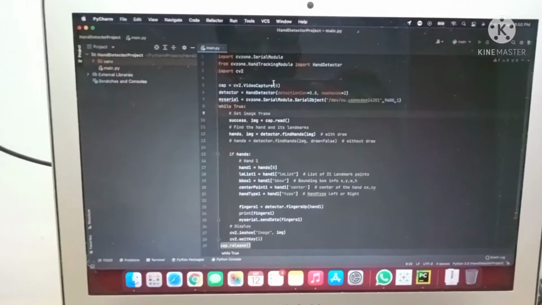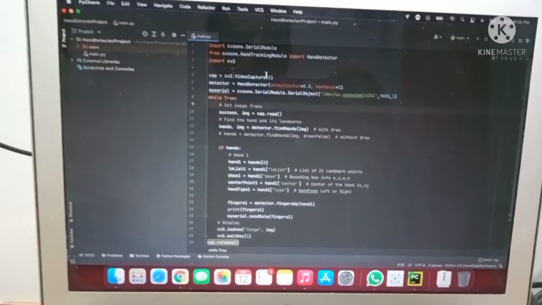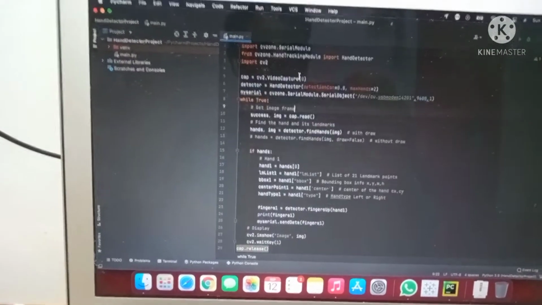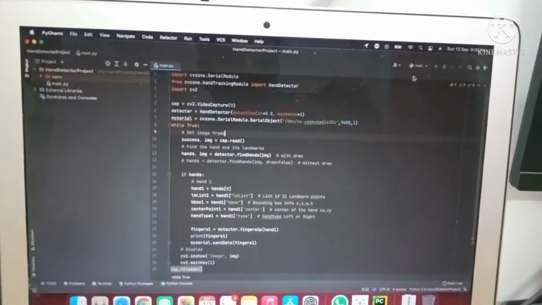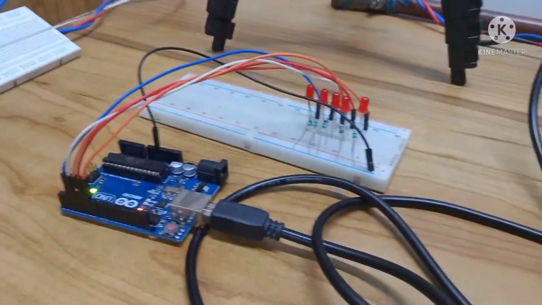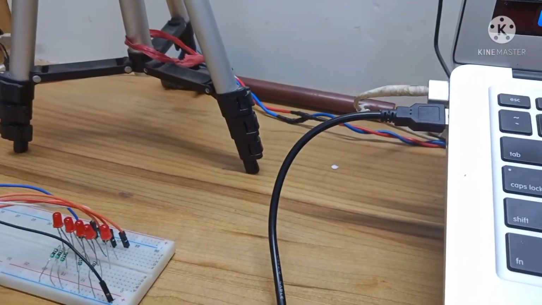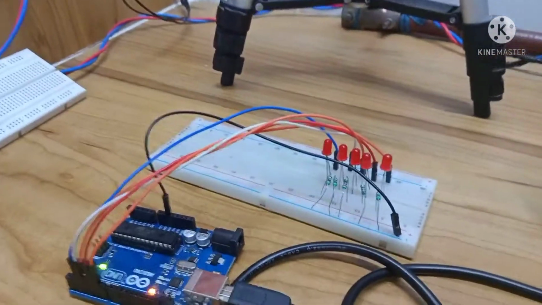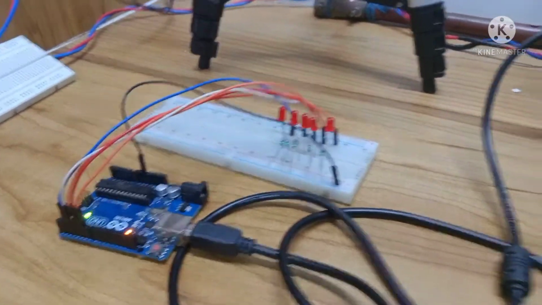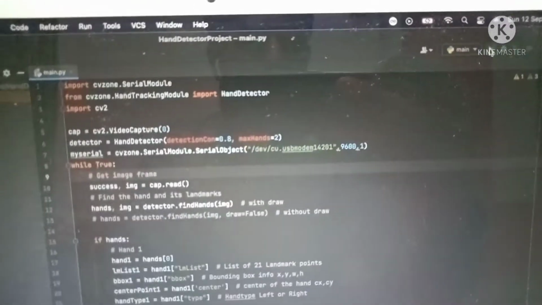Now look at this. This project I have implemented using Python OpenCV and the PyCharm IDE. So this is the code of the project. I'm running this project and let's see the output. This is the Arduino that I have connected to my laptop, and these are the 5 LEDs that I am going to control using hand gestures. So let's run this program. So I'm running the program.